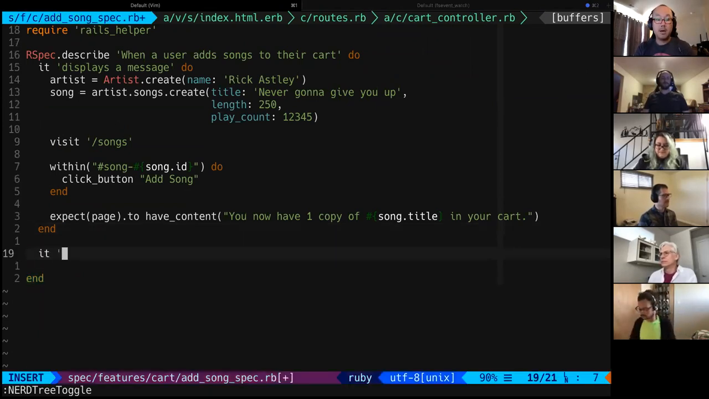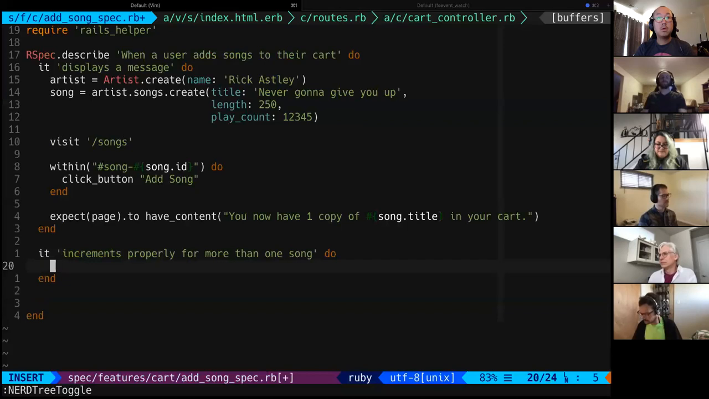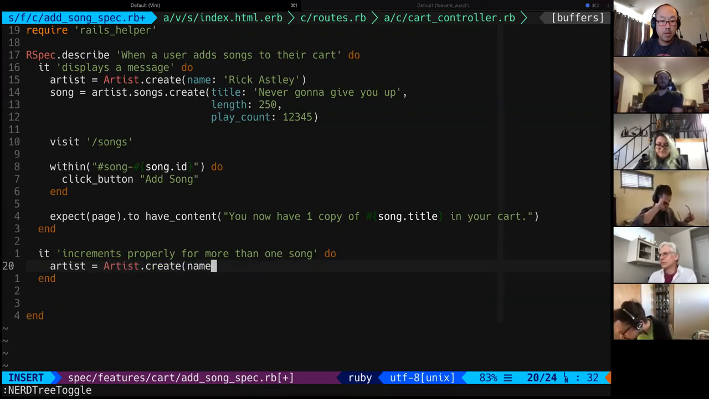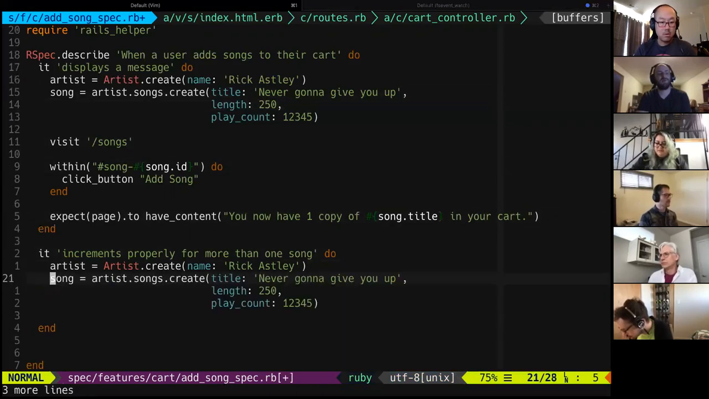So let's add another test. It increments properly for more than one song. Cool, let's do this here. Artist equals Artist.create name Astley. Actually, cool. Let's actually do this. We'll make 2 songs.